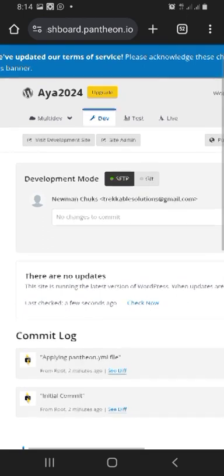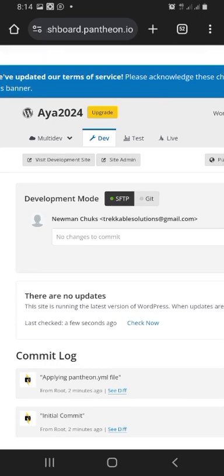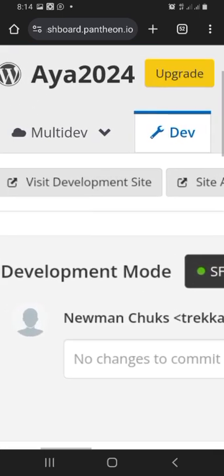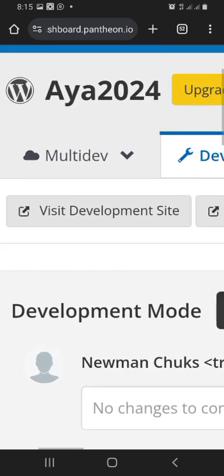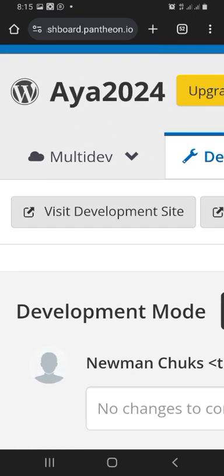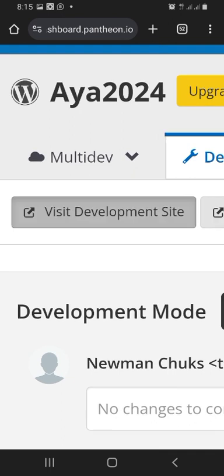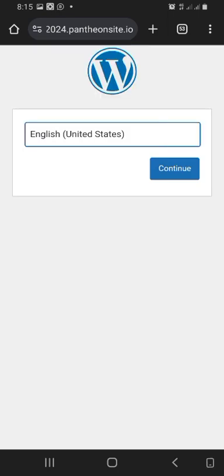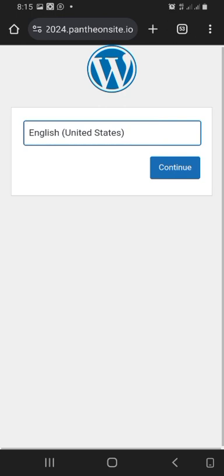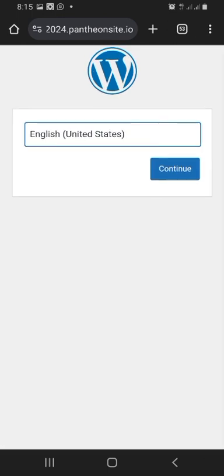Okay, so where I want to click now, you can see AYA 2024 is there. Where I want to click now is on the place where they wrote "visit development site." So they are trying to tell us to click here so that we are directed to a WordPress environment where you can continue your development.